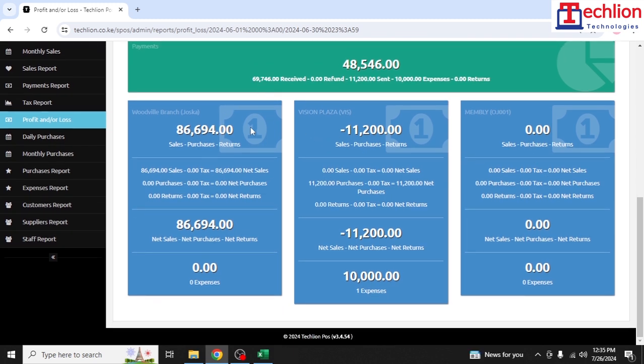Finally, at the bottom of the profit and loss report, here is where you will find the detailed profit and loss report of the specific warehouses in your business. That is, if you have more than one shop, you will find their profit and loss report at the bottom of the profit and loss report. The profit and loss report for the specific warehouses will be presented according to the sales, purchases, and returns. It will also be presented as per the net sales, net purchases, and net returns.